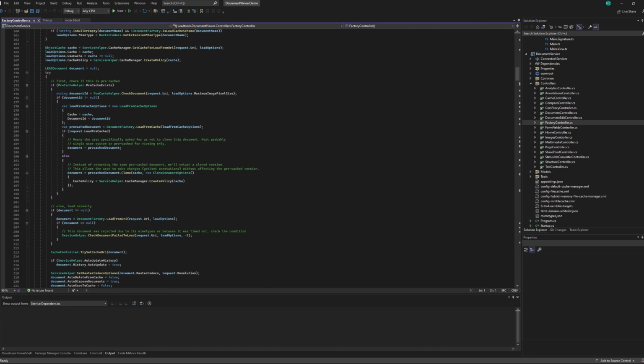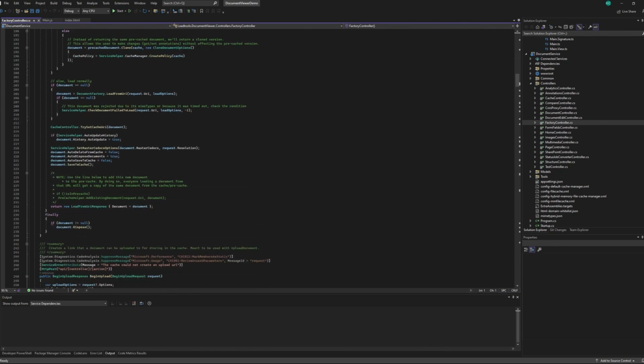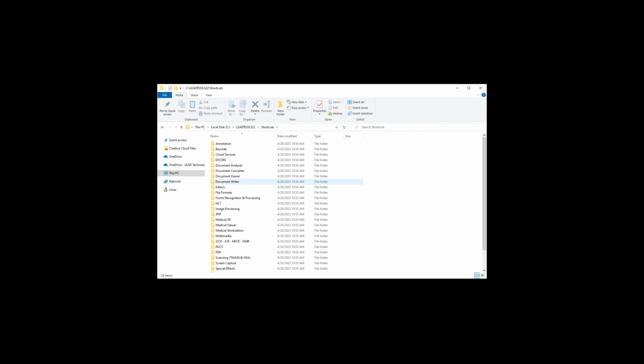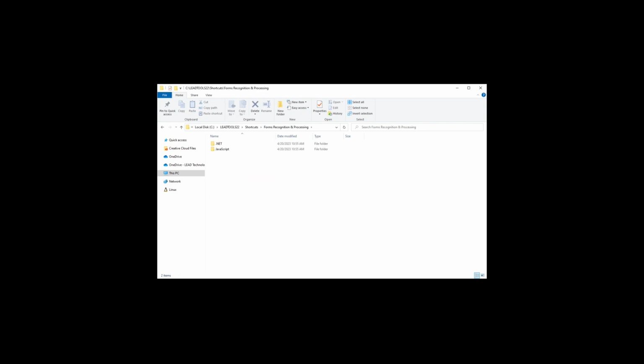This code is responsible for handling the server-side processing, ensuring smooth communication between the front end and the back end, and leveraging the full potential of the LEADTOOLS SDK. In this segment, we'll demonstrate the structured and semi-structured recognition and processing capabilities of the LEADTOOLS toolkit using the .NET WinForms Master Forms Editor demo located here in the installation.